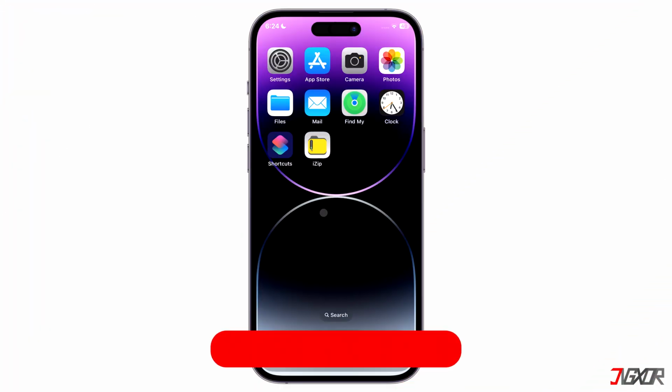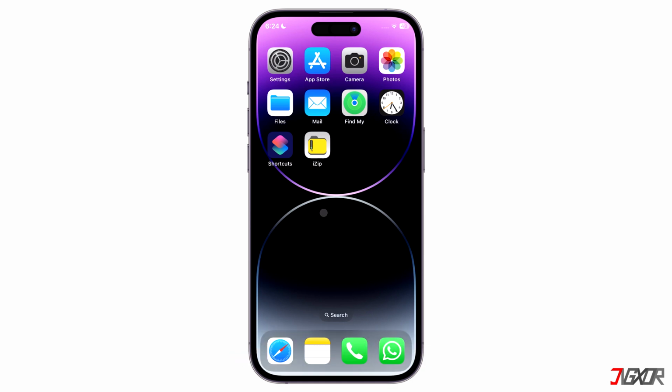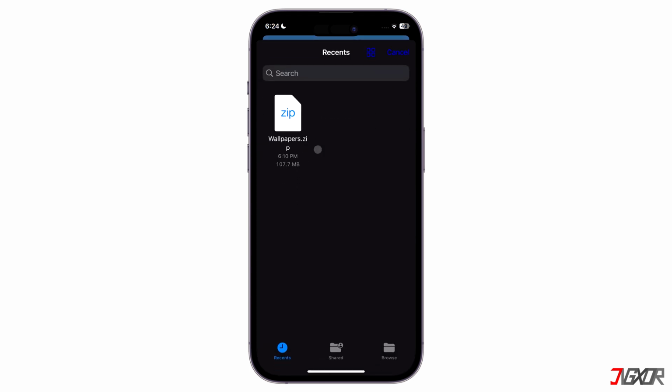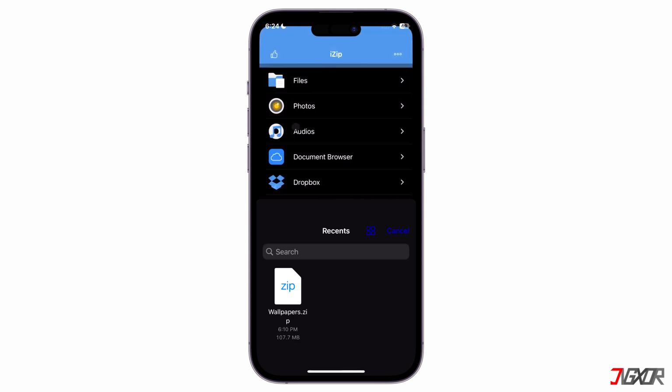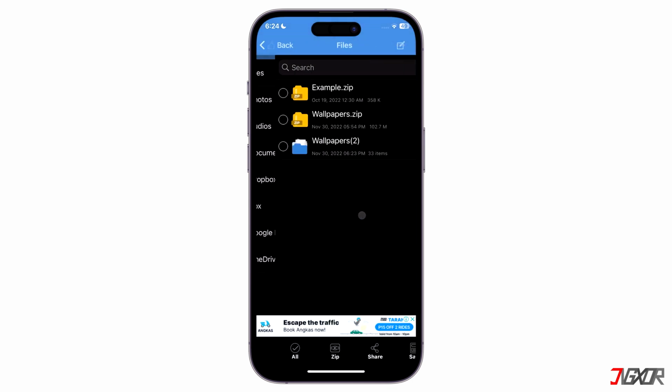Another alternative is to simply use third-party applications such as iZip, which you can download from the App Store. After installation, launch the app and click on Document Browser. By default, it will automatically display all available zip files saved on your device. Choose the specific file you want to extract and simply follow the on-screen instructions to complete the process.